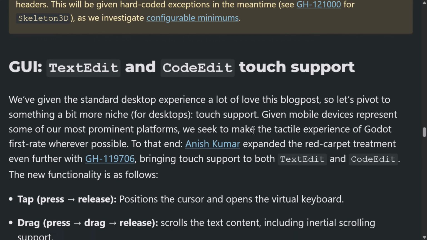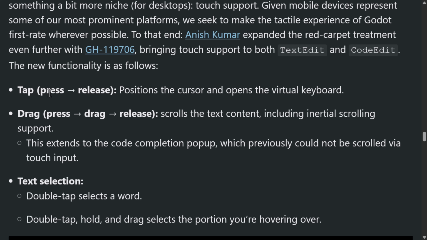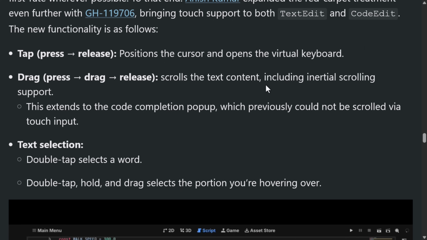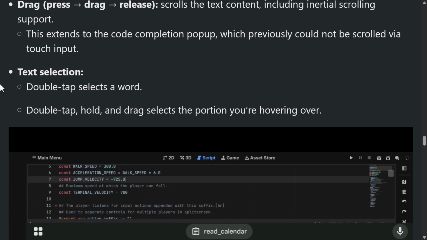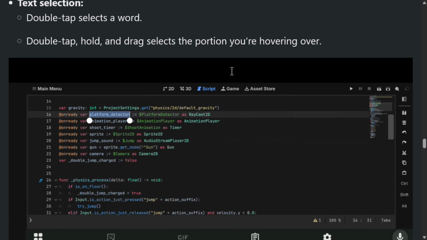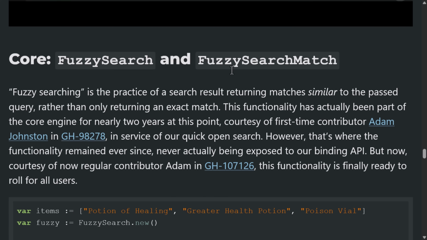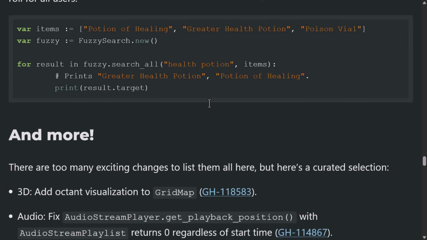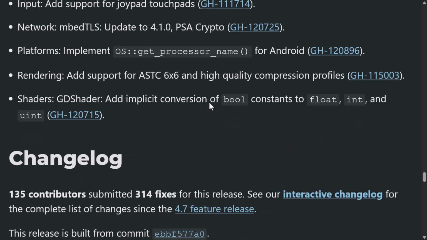And then we got some improved touch support for both text edit and code editing here. So tap, press, and release positions the cursor and opens the virtual keyboard. Drag, press, drag, and release scrolls the text content. And then text selection: double tap to select a word, double tap, hold, drag, to select the portion you're hovering over. Obviously really useful because, if you did not know this already, you can actually run the Godot editor inside of Android. And then the big new ones here were fuzzy search and fuzzy search matching. It makes searching, again, much more natural to the way people work, and that functionality is there as well.